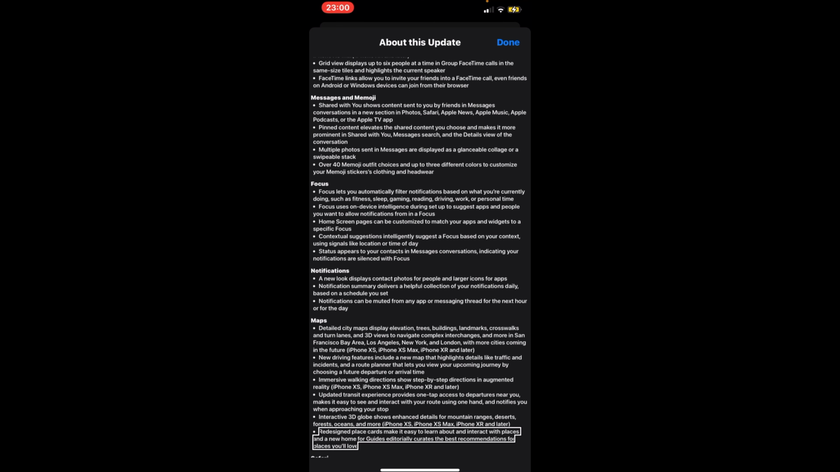Bullet. Redesigned place cards make it easy to learn about and interact with places, and a new Home for Guides editorially curates the best recommendations for places you love. List end. That is not just for the iPhone 10R and newer. That does include the iPhone 10 and 8, 7, SE first gen, and 6S, 6S Plus.